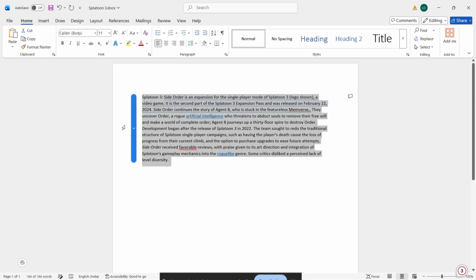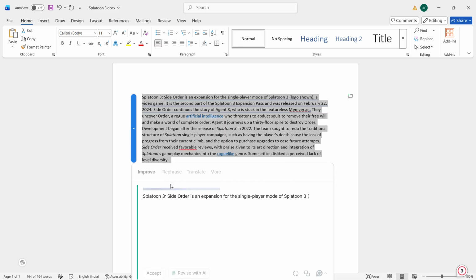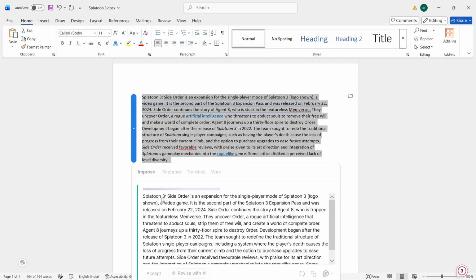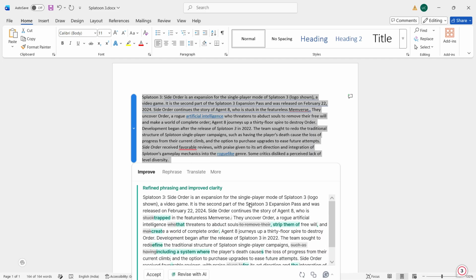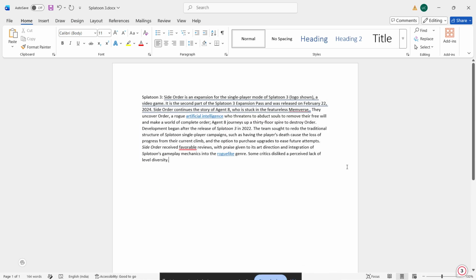Once Grammarly is installed and connected, you can use it in Microsoft Word to rewrite text, adjust tone, shorten paragraphs, translate content, and polish your writing much faster than doing everything manually. It's a simple workflow, but it can make a huge difference if you write reports, articles, assignments, emails, or any kind of document in Word.